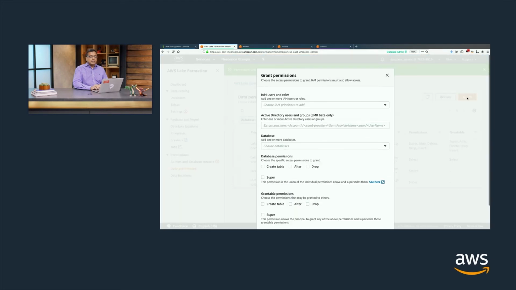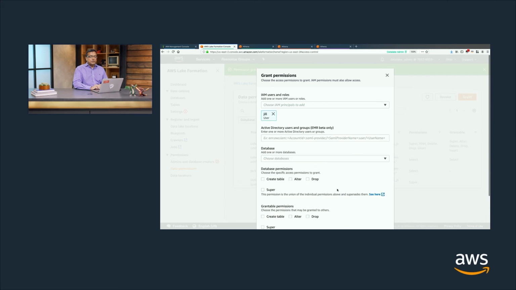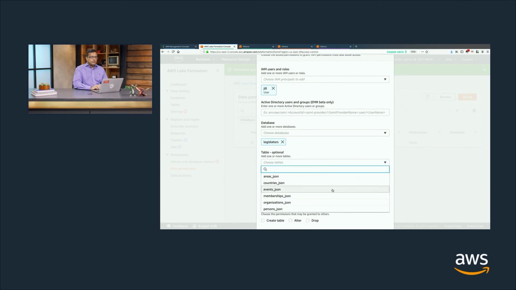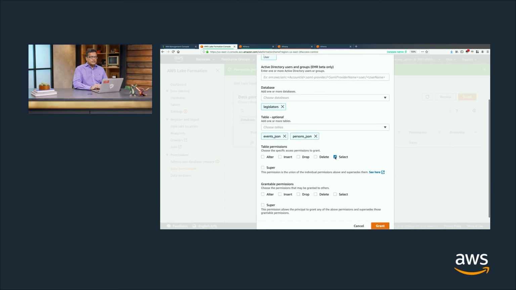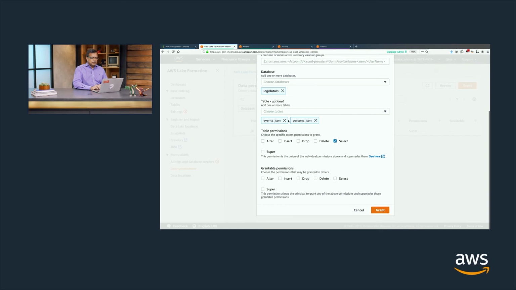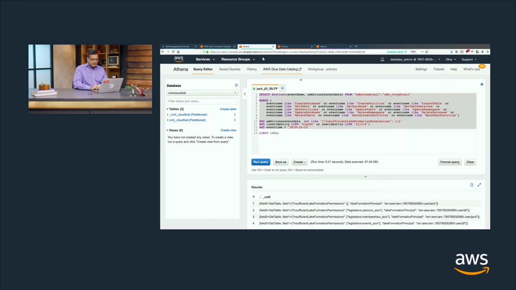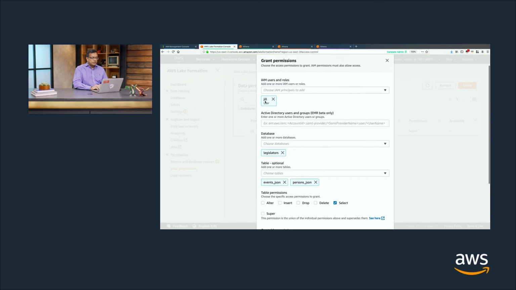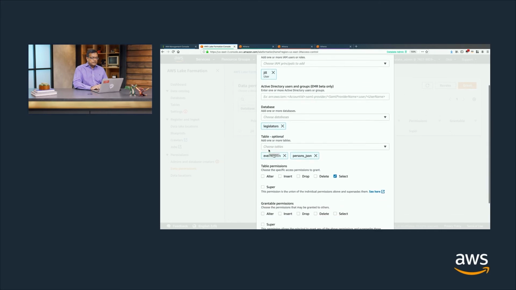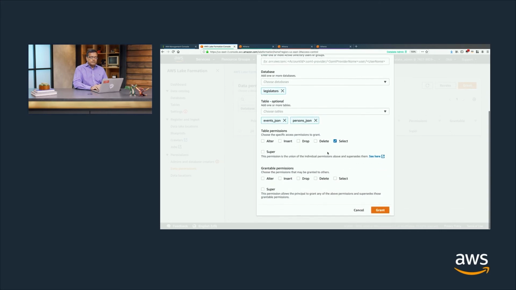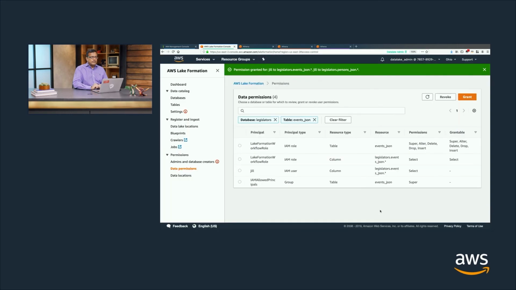In a similar way, we're going to set up Lake Formation permissions for Jill to the database legislators. And the two tables for her are events and persons. And we're also going to give her select permissions. Let's verify it was events and persons. Go back to Athena. Jill needs access to persons and Jill needs access to events. It's true. So these permissions are correct. So user Jill is getting access to the legislators database and the events and persons table, and she's being given select access. Let's grant those permissions. Perfect. And that was it.